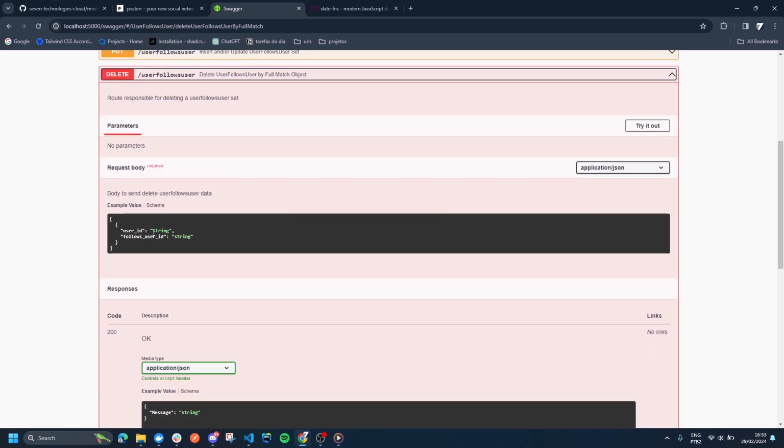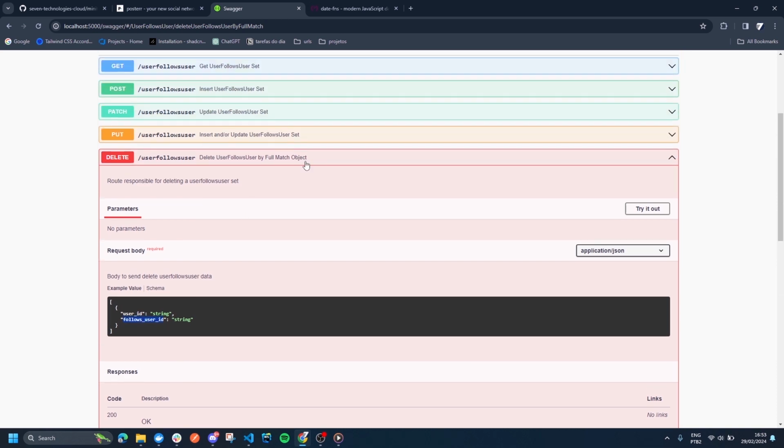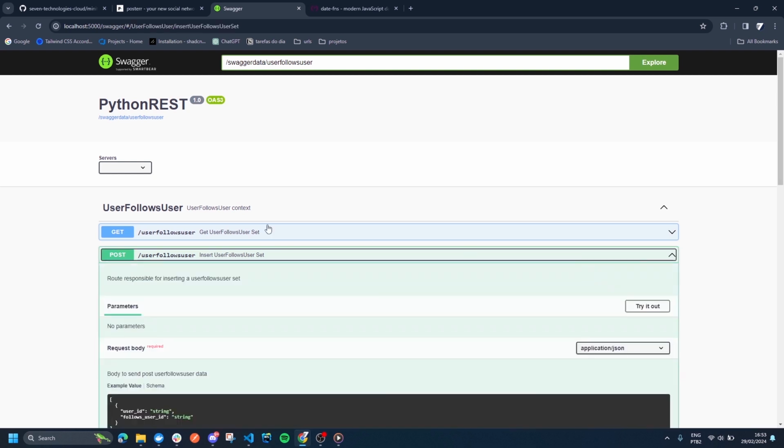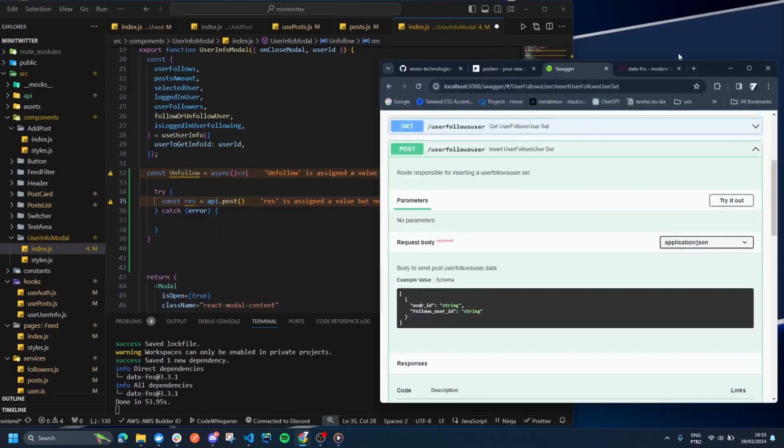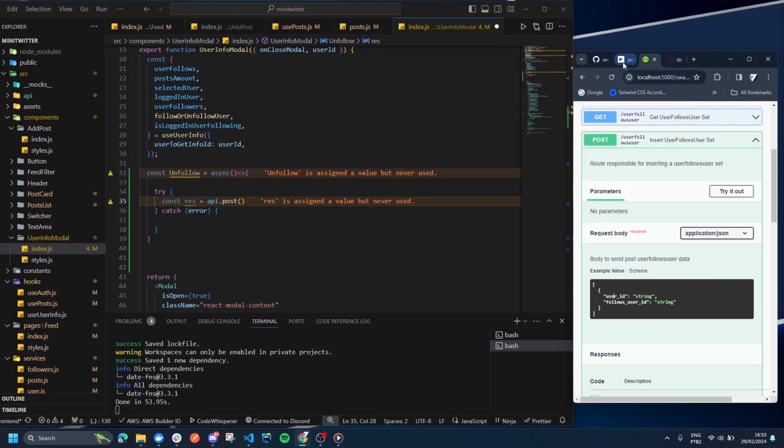The ID and then the user ID. And then we need the user's ID and the ID of who we are following to remove. And let's see for the post. The same thing, the user's ID and the ID of who we will follow. Let's leave the doc aside again for now, because we need it. And we'll build the API call.